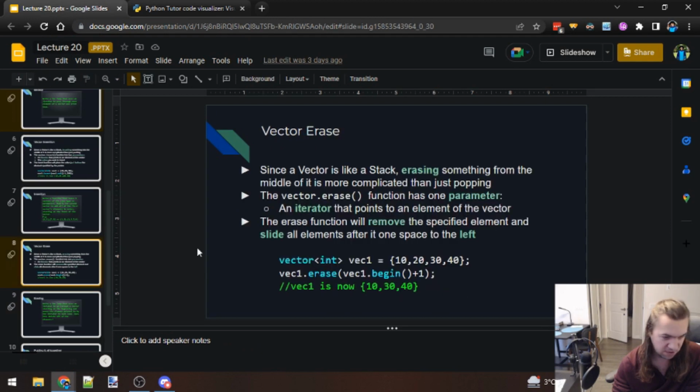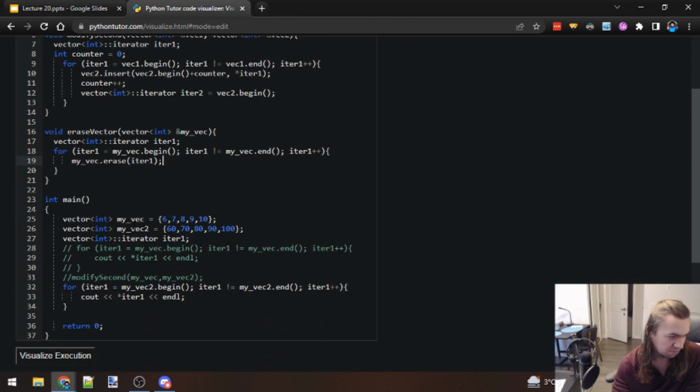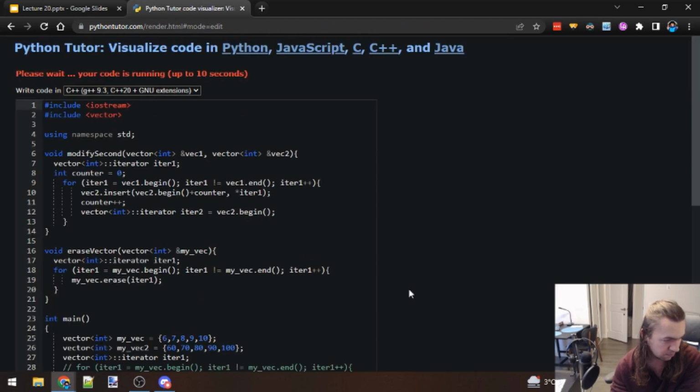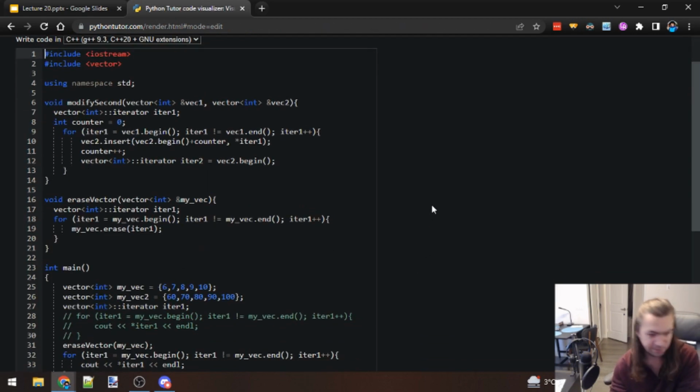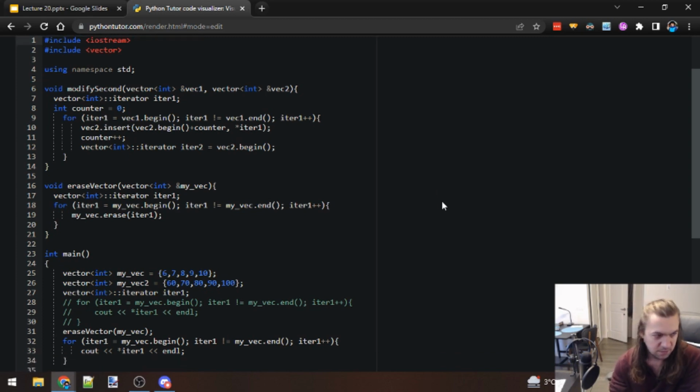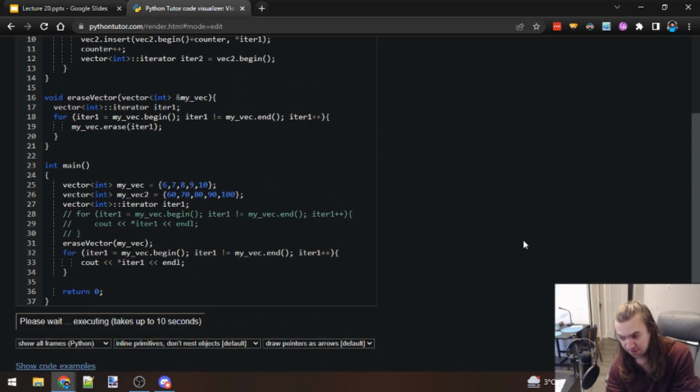That should do it. Is that the right format for erase? I think so, right? Yeah. All right. Not too complicated. Now, let's also print it out. So instead of modify second, we'll do erase vector, and we'll erase my vec, and we'll print out that vector. See what happens. So the secret is, of course, this is not going to work, but let's find out why.